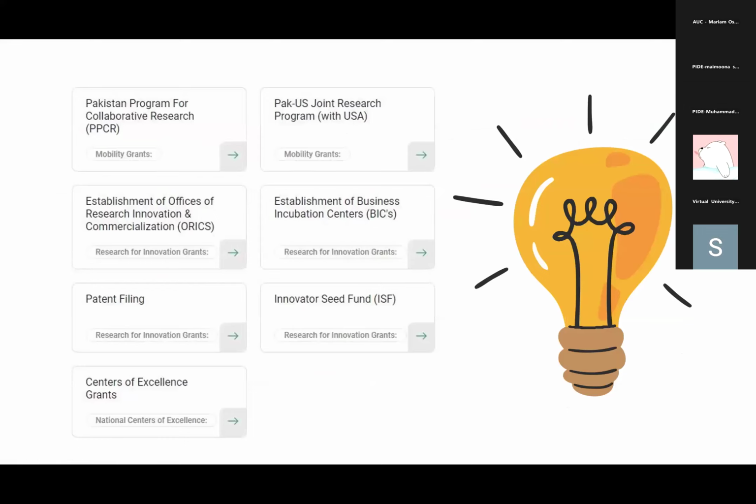In addition, it is all continuing now that we have a Pakistan program for collaborative research, establishment of offices of research innovation. These are ORICs, which have been established for encouraging research in all the universities, and patent filings and excellence grant, etc.